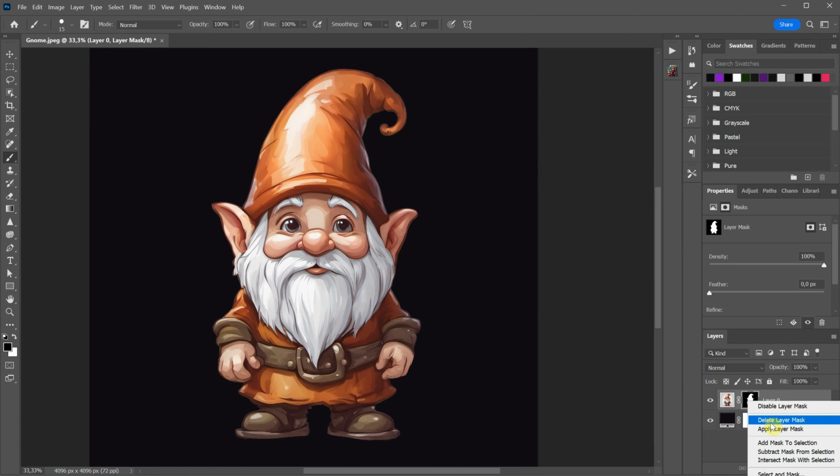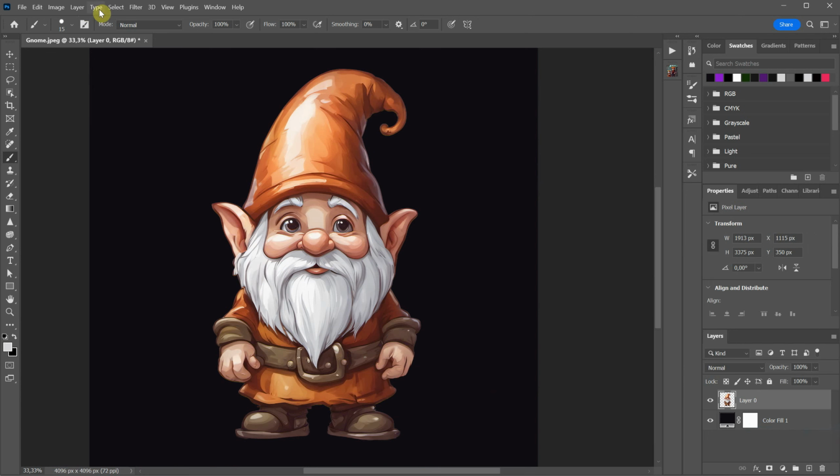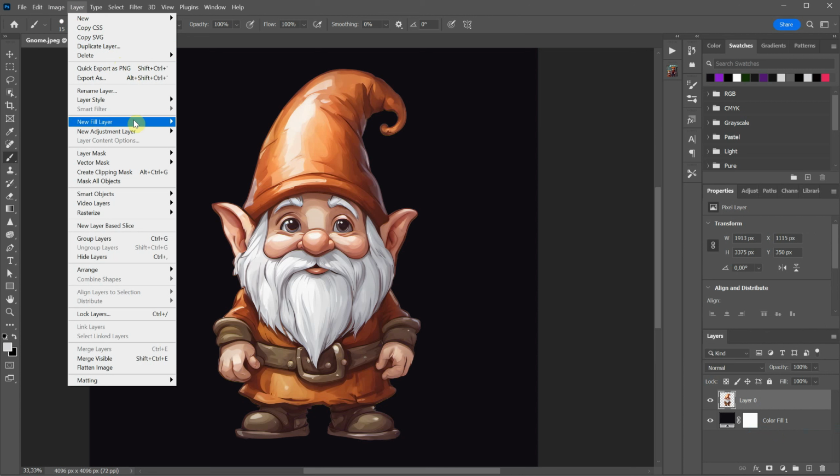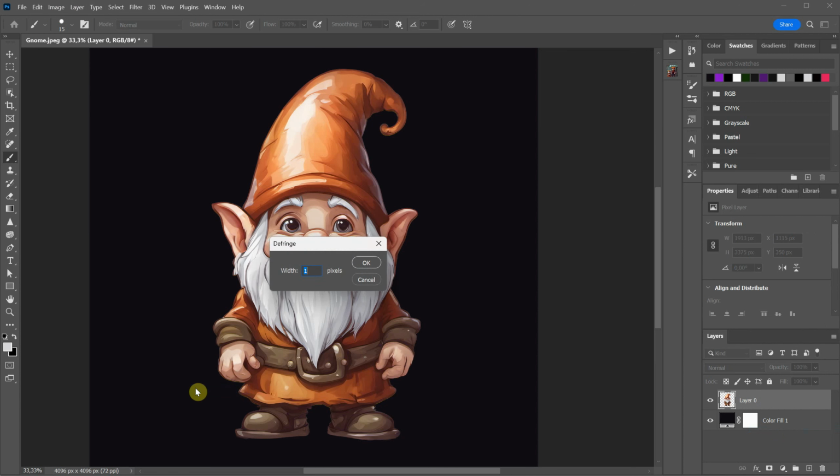Next, I'll apply the mask. Then, I'll navigate to Layer, choose Matting, and use the Defringe function to eliminate that slight white border or contour around the gnome.